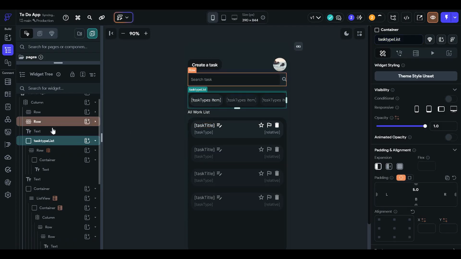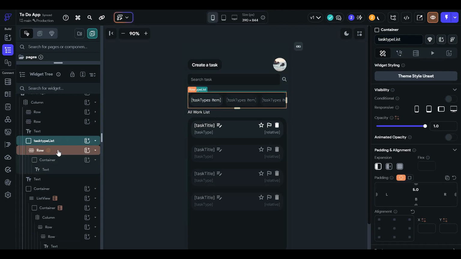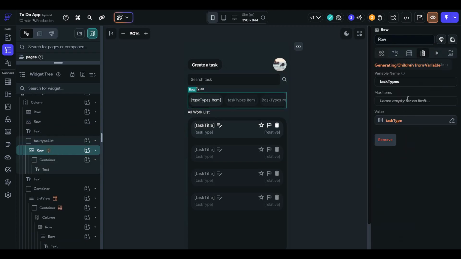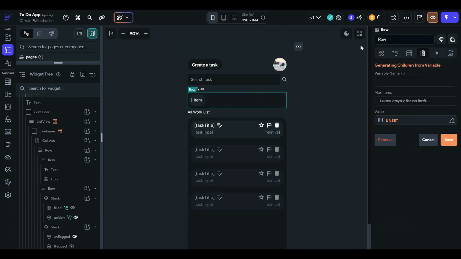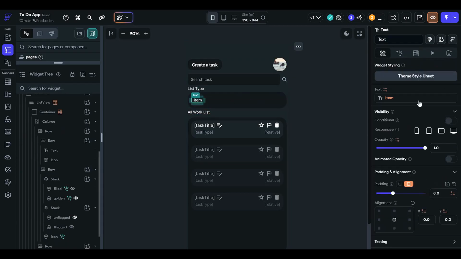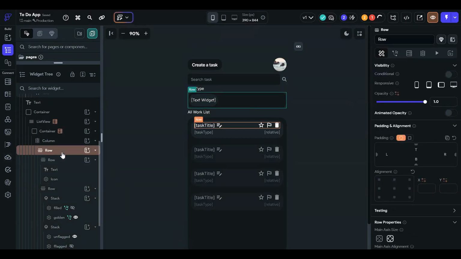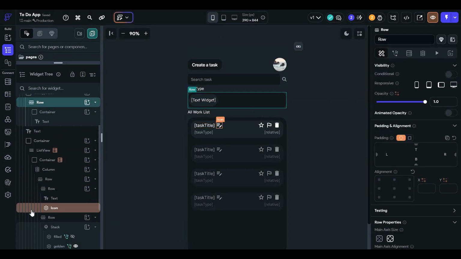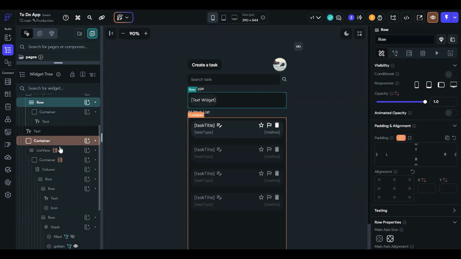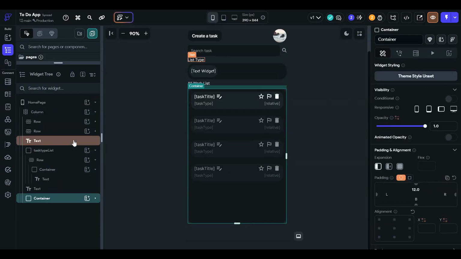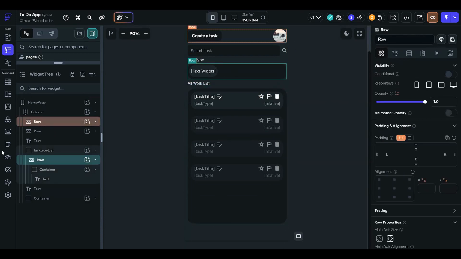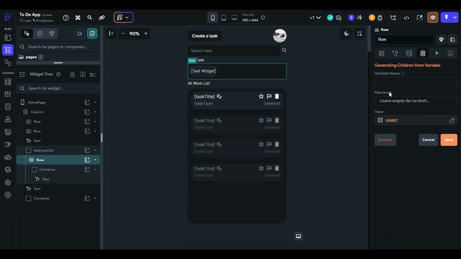So at first, come to this container where we are showing the list. Give the container name task type list and remove the backend queries that we have given, and delete the backend queries. Now we will give the backend query once again. We will actually rectify what we did wrong with it.